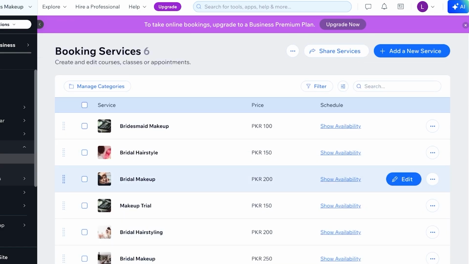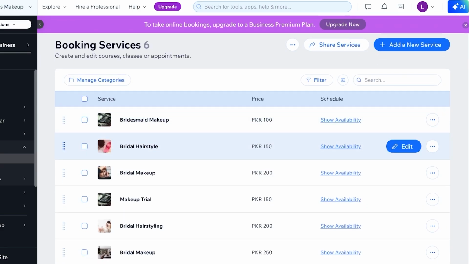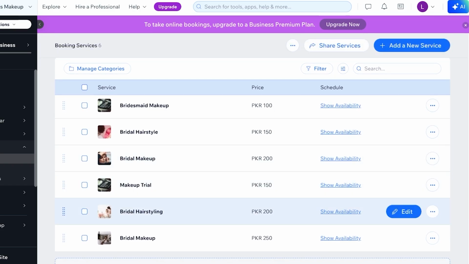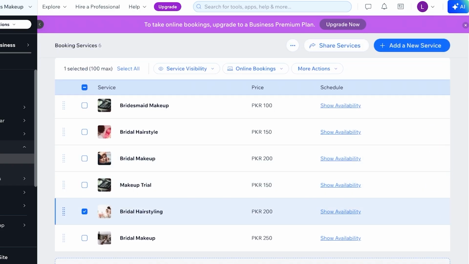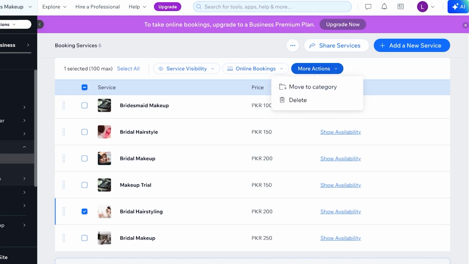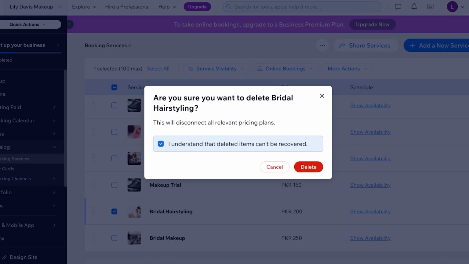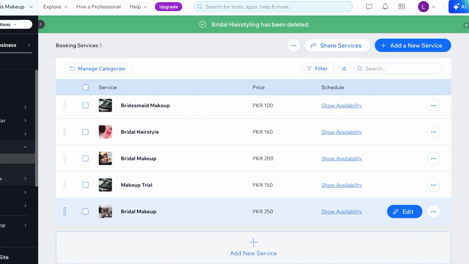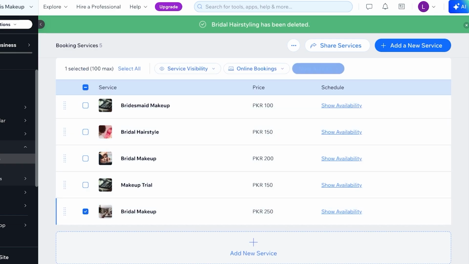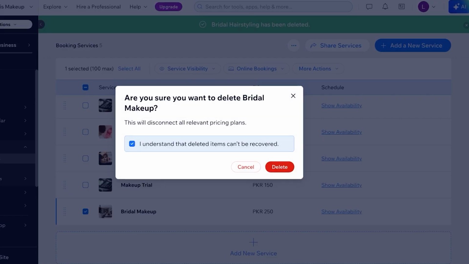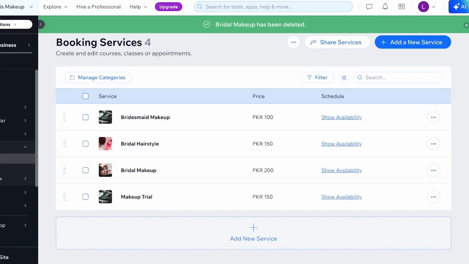To remove a service, simply click on the service you want to remove. Let's say I select this one. Once I select it, I can click on More Actions and then click on Delete. Then I click on Delete here. Like so, you can select multiple services together or delete them individually if you only have one service to delete. Once done, you just proceed.